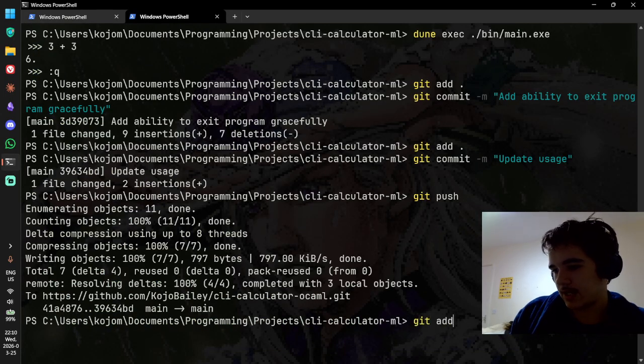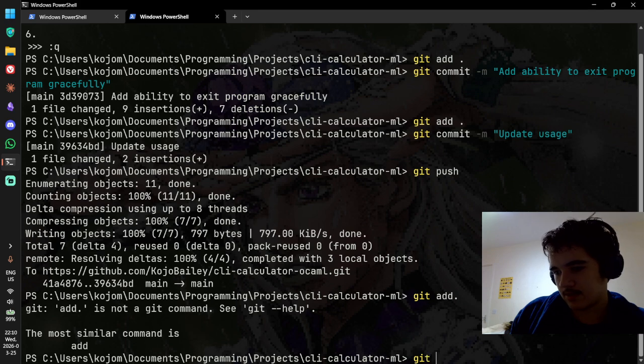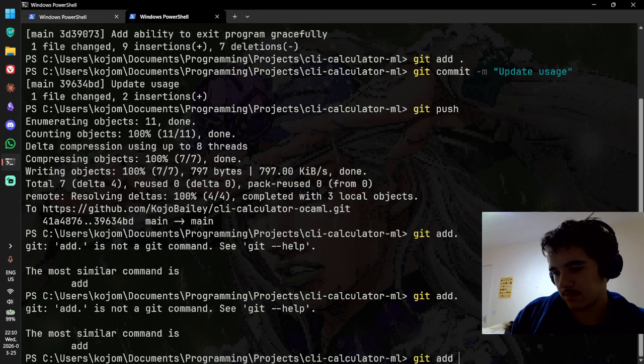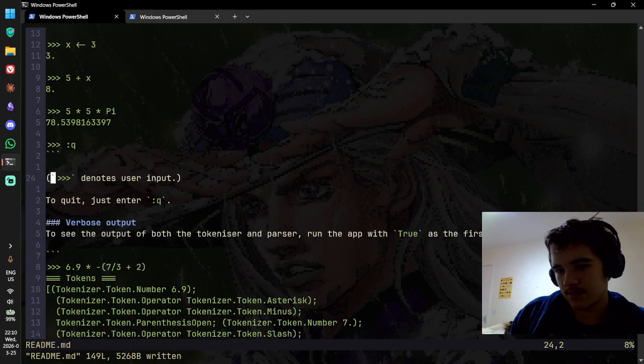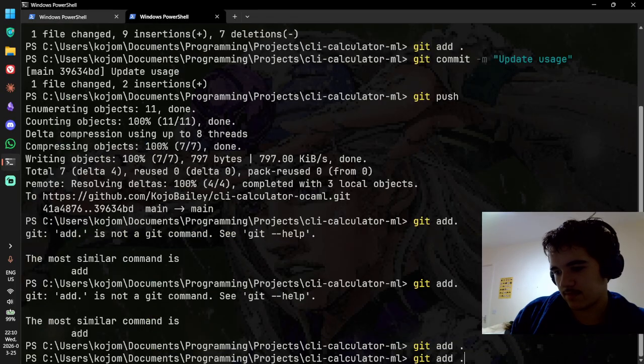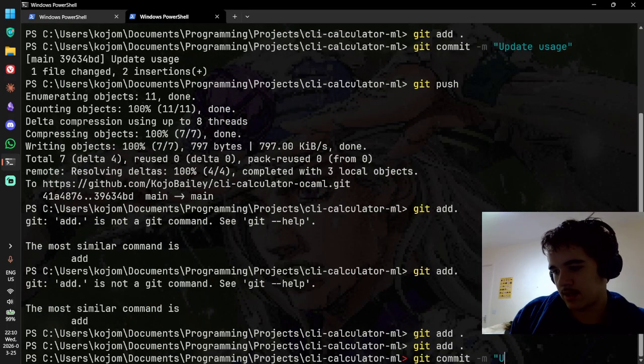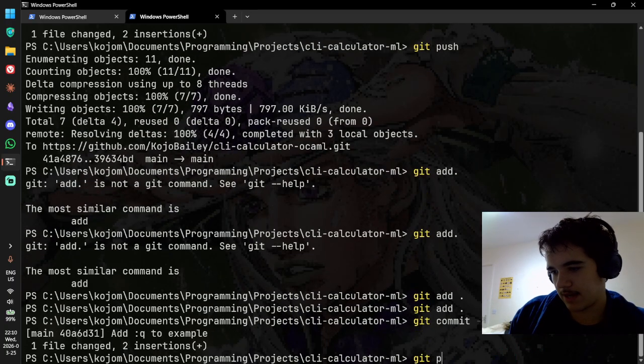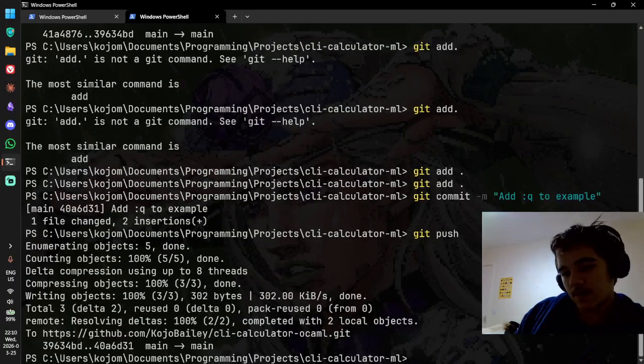Not KKK, don't do that. Git add. Did I save it? Add :q to example. Yep. Nice.